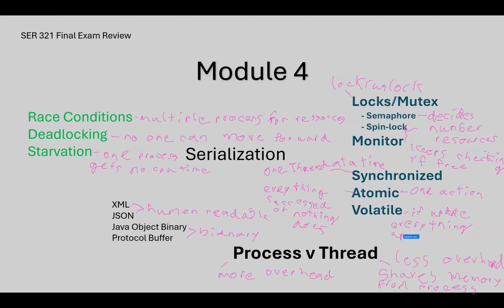Does anyone have any questions on any of these topics? I'd say the biggest things to remember are: use synchronized everywhere. A process is big, a thread is small and agile. Serialization is the process of converting data as needed to send over a network. And for the difference between race condition, deadlock, and starvation, you're basically guaranteed to have a question asking about distinctions between those three.